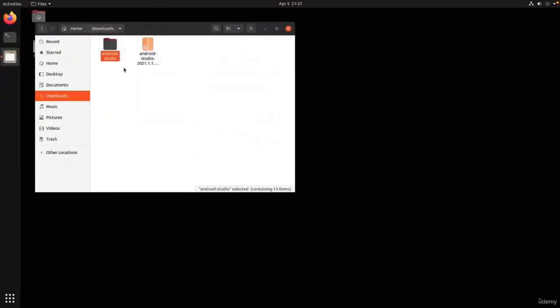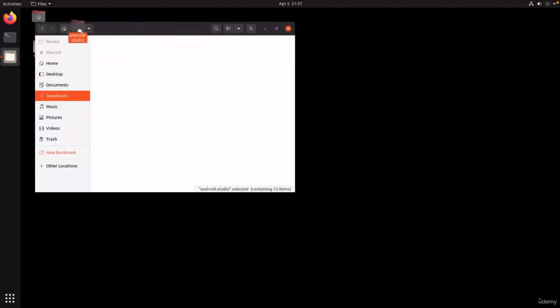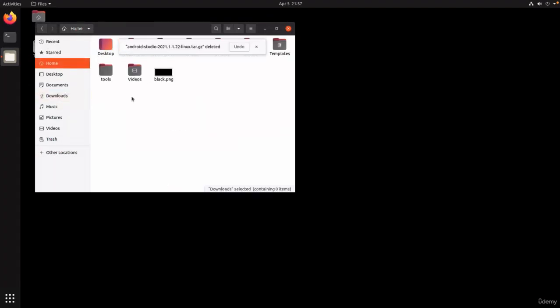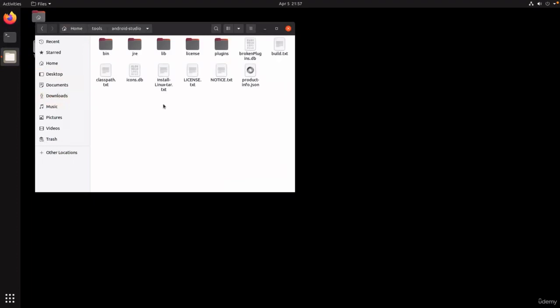Okay, let's create a new directory within our home directory where we can put it in afterwards. So within the home directory, we create a new one, we name this tools, and then we simply drag and drop it into this one. Alright, we do a little bit of cleanup because we do not want to waste 1 GB in our downloads directory right now. And then we want to proceed installing the Android Studio.